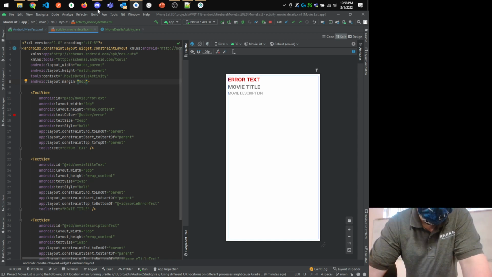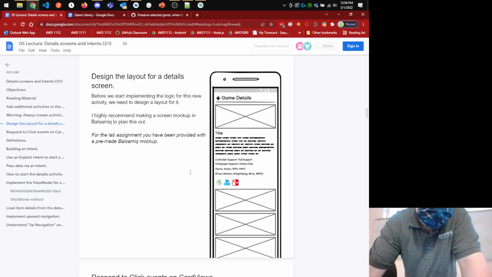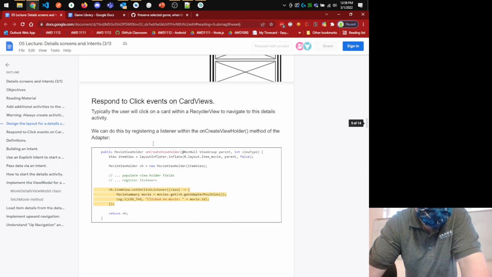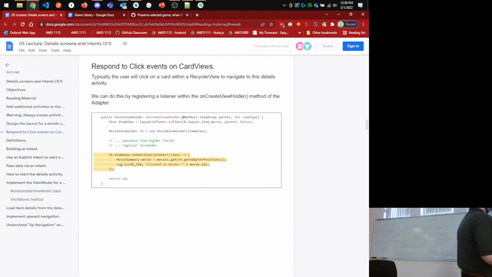All right. Next up, the next thing I may want to do is start to work towards creating a way for the user to get to this screen. Okay? And so in order to get to the screen, I want the user to click on a card and then navigate over. Okay. So I need to hook something up into the adapter.